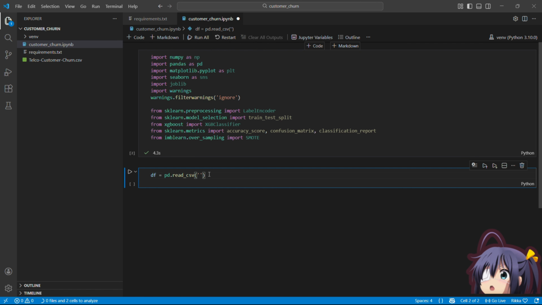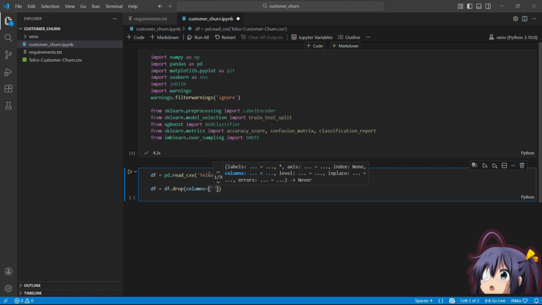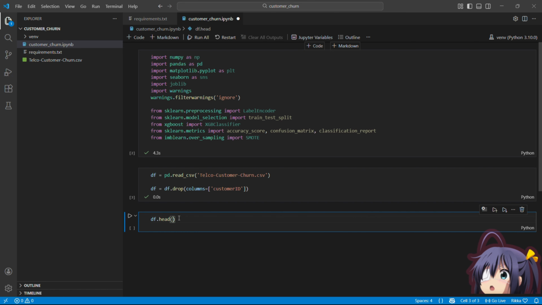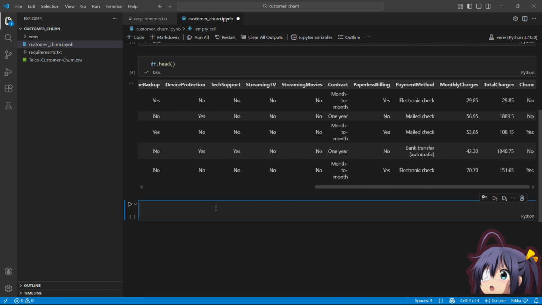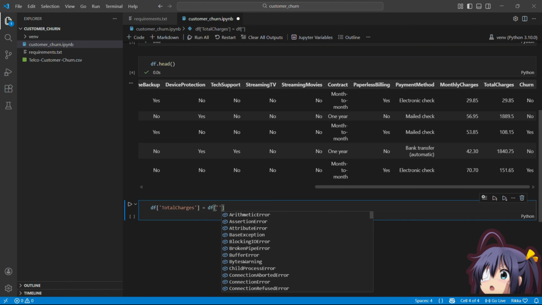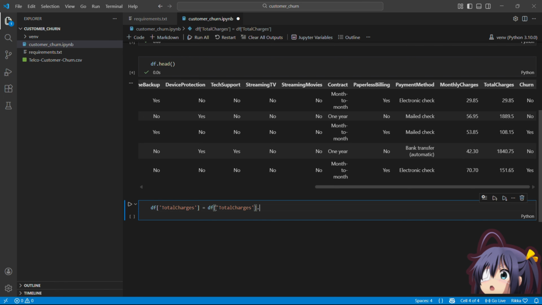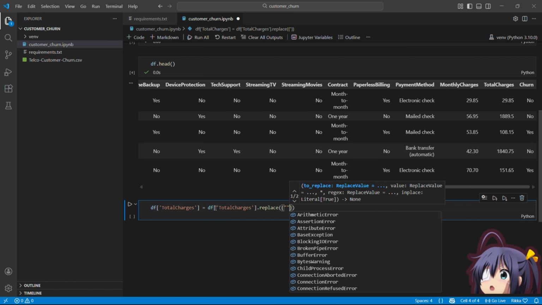So now we will load our Telco customer dataset. This is a real dataset from a telecommunication company with over 7,000 customers. After loading our dataset, we will remove the column customerID because it is just an identifier with no predictive value. And we are also going to fix the TotalCharges column because it has some blank spaces, so we are converting them into 0.01 and making sure it's a float.